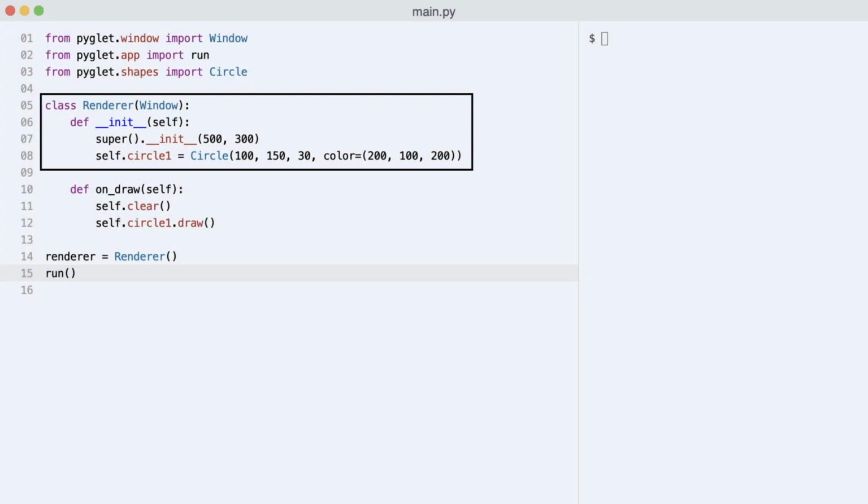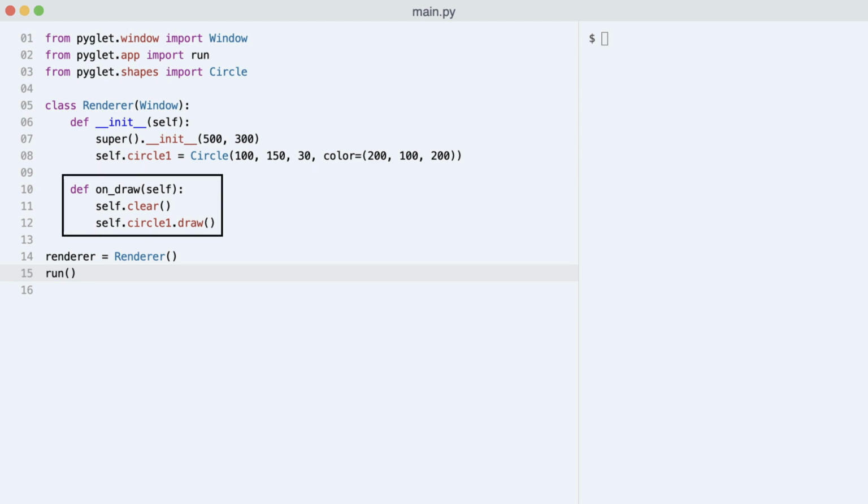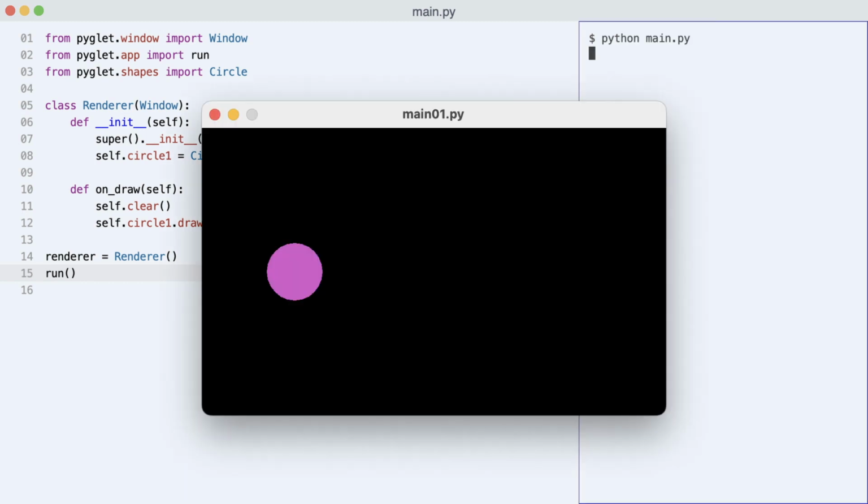Look at this code. It creates a Pyglet window and a circle. It implements the draw code and starts the render loop. I execute the code. And here is the result. The result looks fine, but watch what happens when I zoom in.